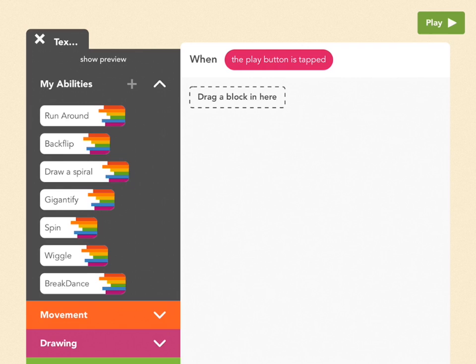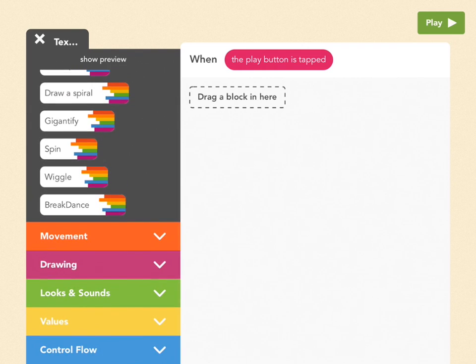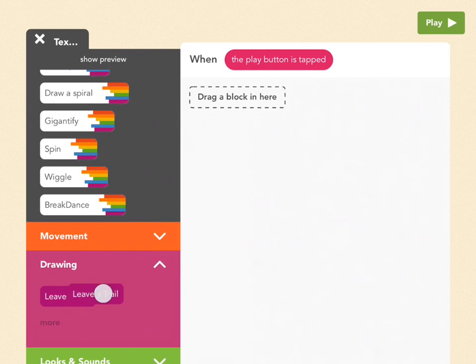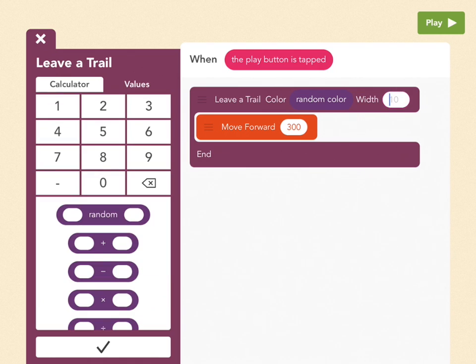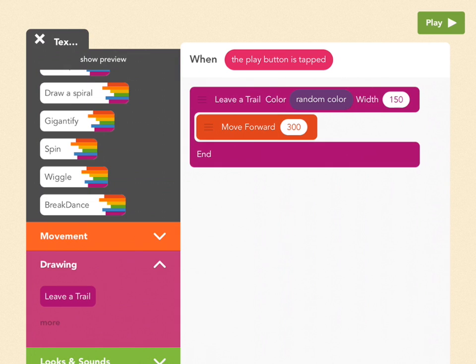And to draw, we want to go to the drawing tab, which is the purple one, and open that up and pull out leave a trail. And this trail is going to be a random color for each lane, so tap random right there under the color blocks, and pick 150 for the width, so 150. And then we're not going to move forward, we're going to move down.